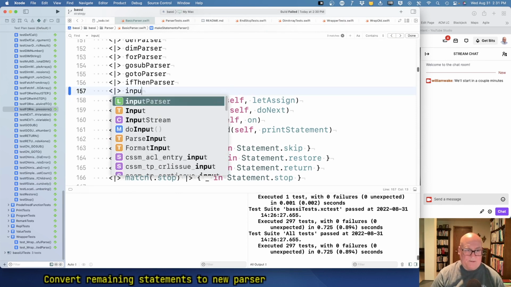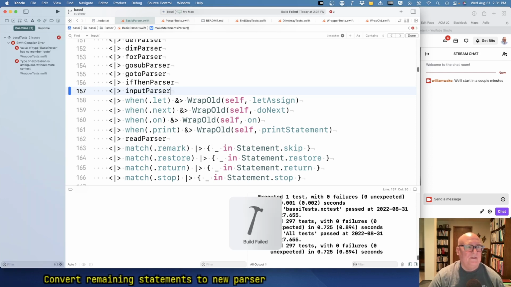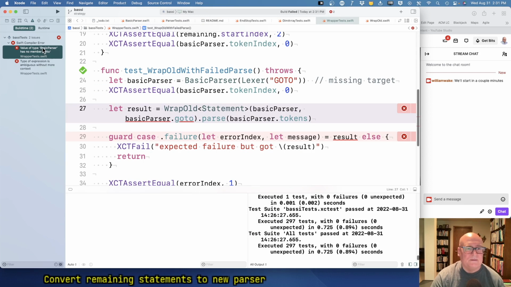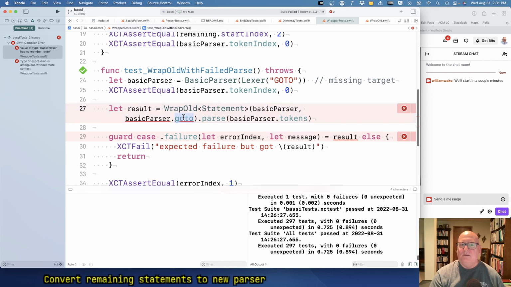We'll quickly see if this works. Whoops. Oh, we got rid of GOTO. Oh, which means I messed up and not run tests after I cleaned up. That's terrible. Okay, well, that's the end of the day. It gives us a place to start tomorrow.